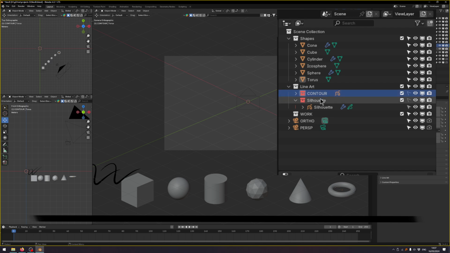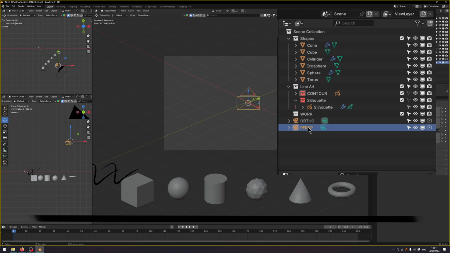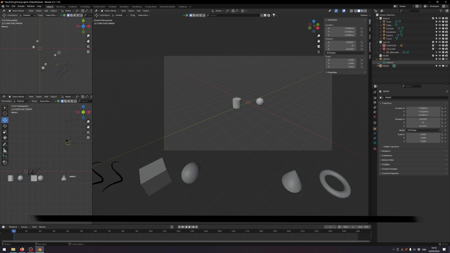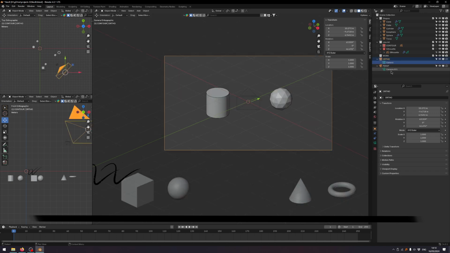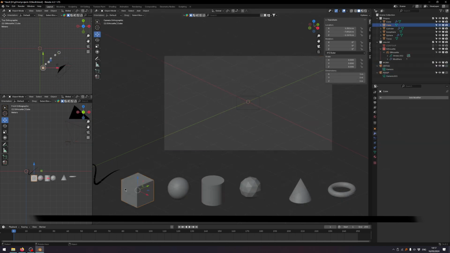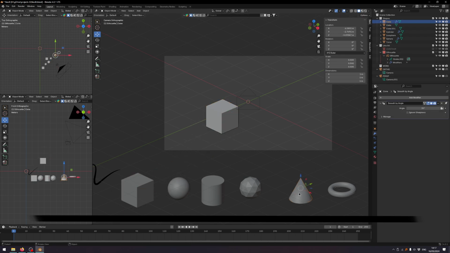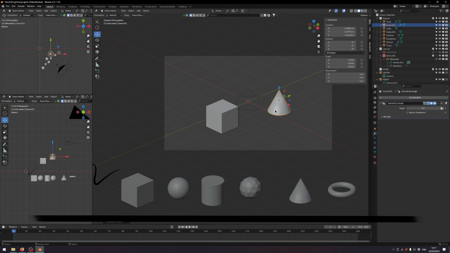Two types of line generation, a silhouette and a contour, which you can choose according to your preferences. And there is the ortho camera and the perspective camera that gives you two different views of the same object. If I expand those two cameras, I can see the actual cameras and I can choose between them. For each object that you drag into the screen, you can apply multiple modifiers, like pressing G will move it around, pressing R will rotate it, and pressing S will scale it.